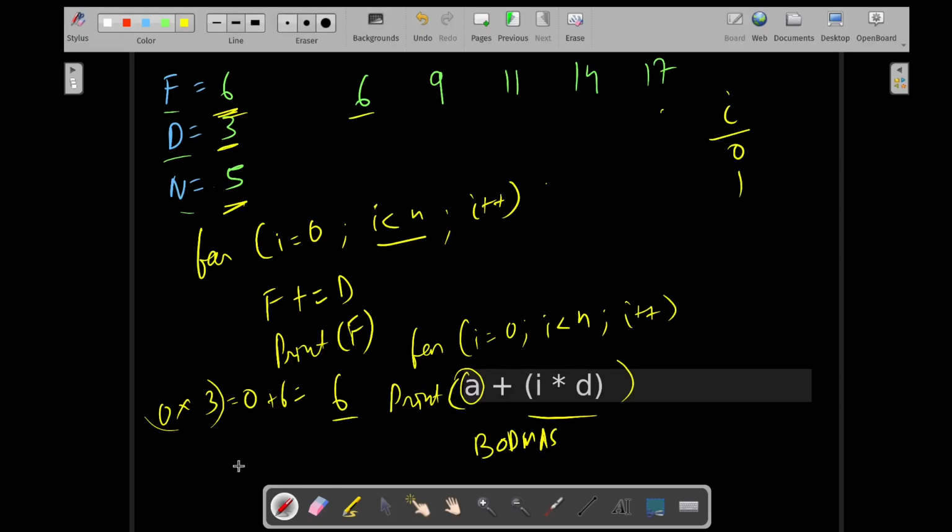When i becomes 1, the same calculation will happen. 6 plus what is i right now? i is 1 multiplied by d is 3. So 1 times 3 is 3, plus 6 gives you 9. Does it match? Yes, it does match. What next? i becomes 2, right?